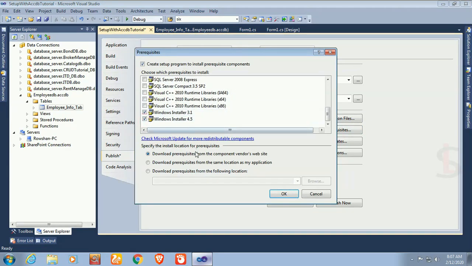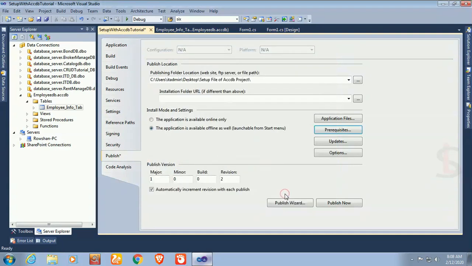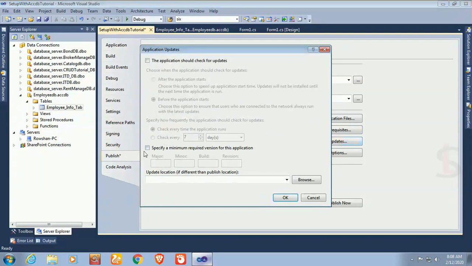Okay, in the below option, there is download prerequisite from the component vendor's website, and download prerequisite from the same location as my application. You must select download prerequisites from the same location as my application. If you select this option, the prerequisites will be added to your application, and when you install it on a different computer, it will install from this application.